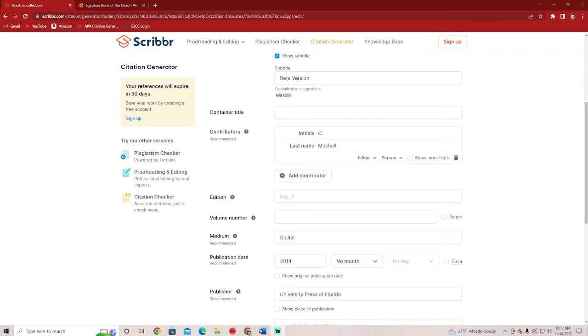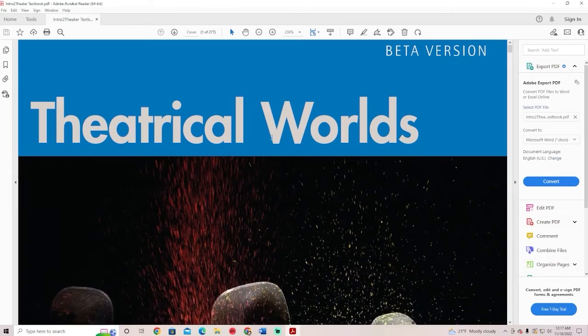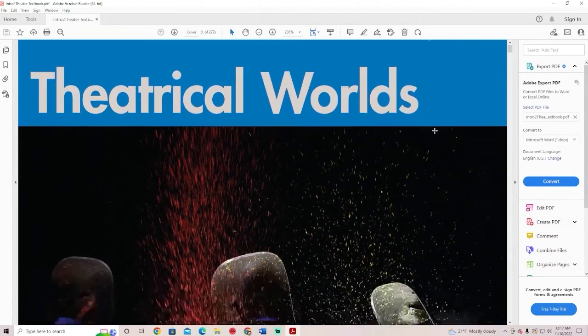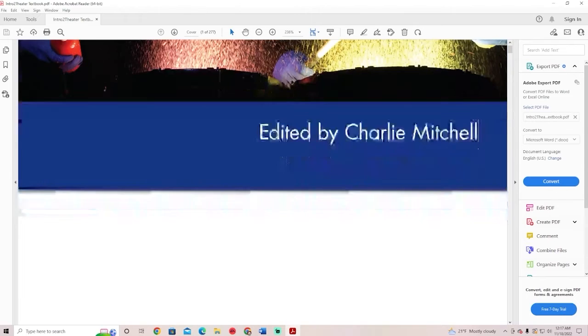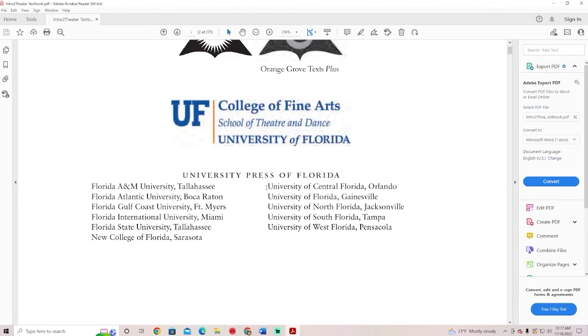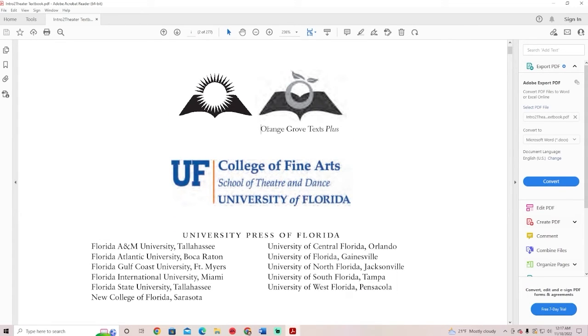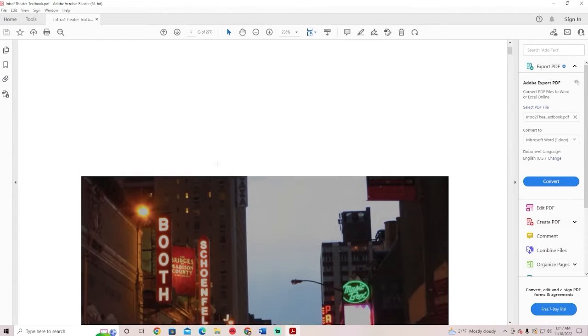So I am just going to show you real quick where I found this information, just so you can see it in the actual book, because I think that's most useful. So there you go. You see Theatrical Worlds, the title, beta version, the subtitle. Excuse me. And that says edited by Charlie Mitchell. So that's where that C. Mitchell came in with the editor. Didn't have an author's name listed. And now you see a lot of things here. Again, use your best judgment. It's kind of hard to tell sometimes who the exact publisher is. Usually they're in the first couple pages.